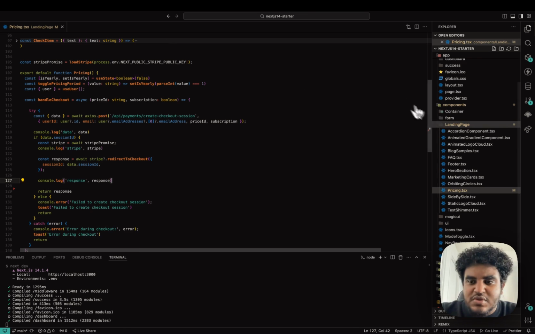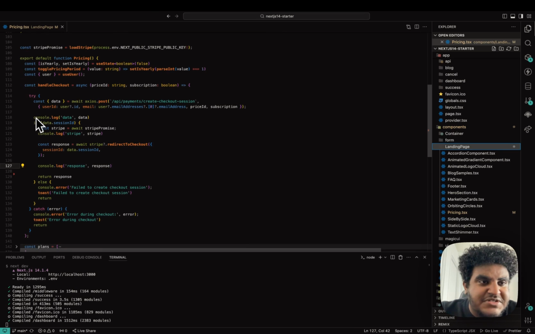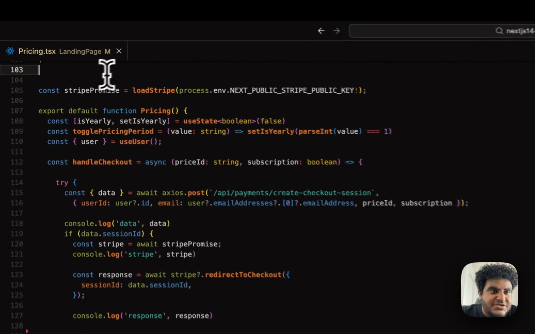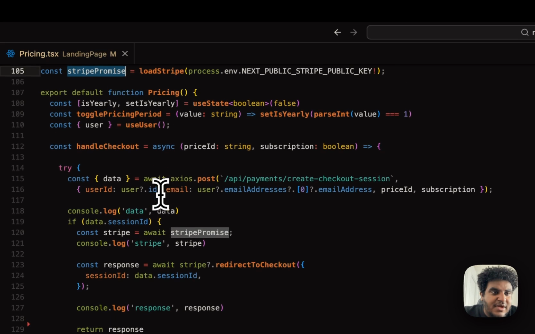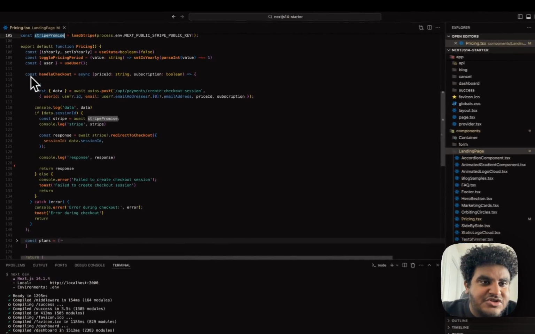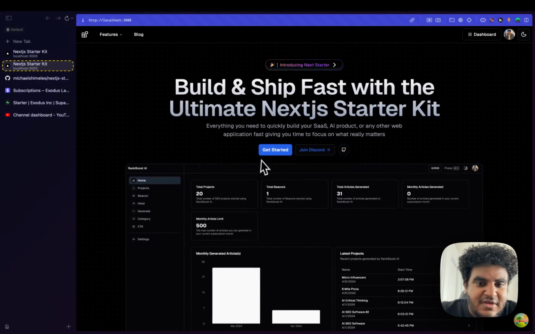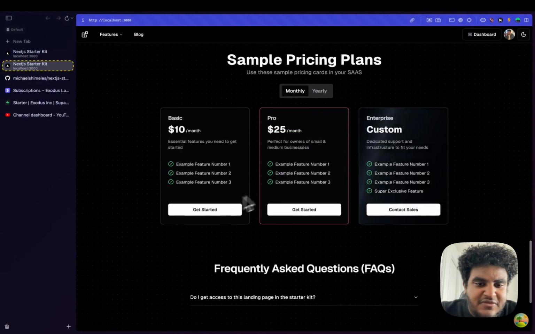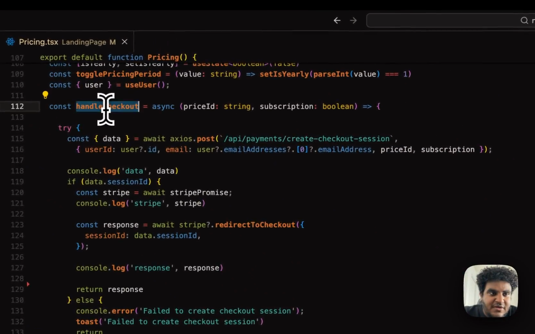So this is where we're going to start off. There's a component called pricing. I'm just gonna show you the pieces of code that are very important to the functionality. So here, I initialize a Stripe promise, and then I have this function called handle checkout, which gets fired when someone clicks the button. So when someone clicks one of these buttons right here, or even on the yearly, this function is what fires.